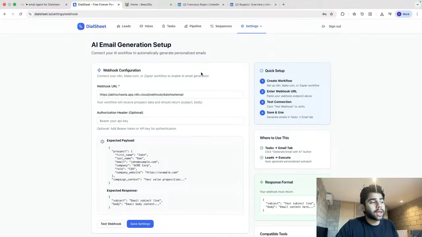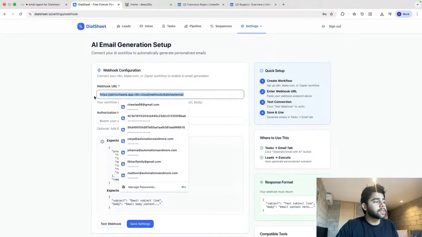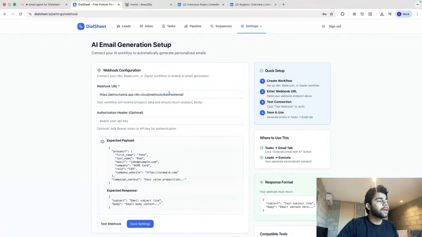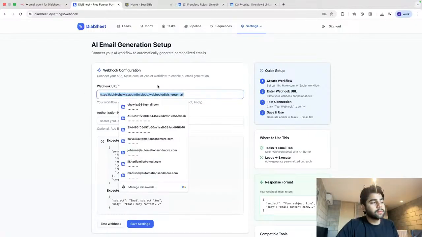You can add your AI webhook. So basically, this is the webhook that I configured. So as soon as I click on that generate email button, it sends information to this webhook. Okay. Now you can configure yours. So that's the best part about it.